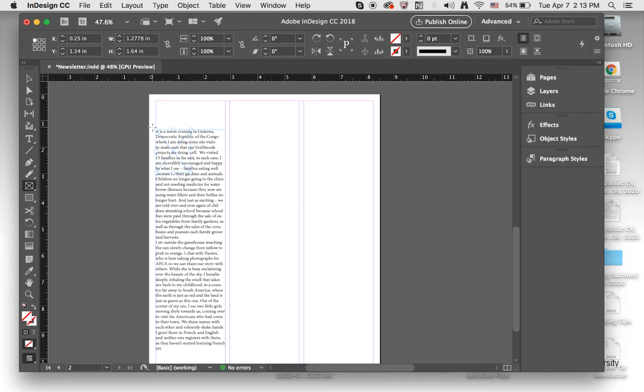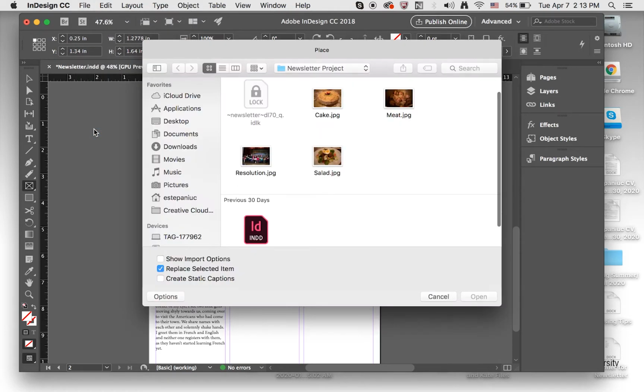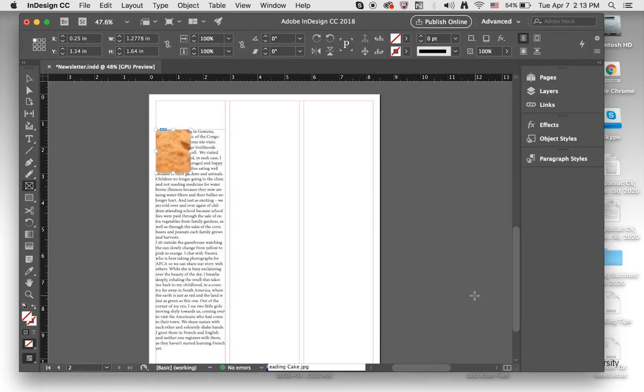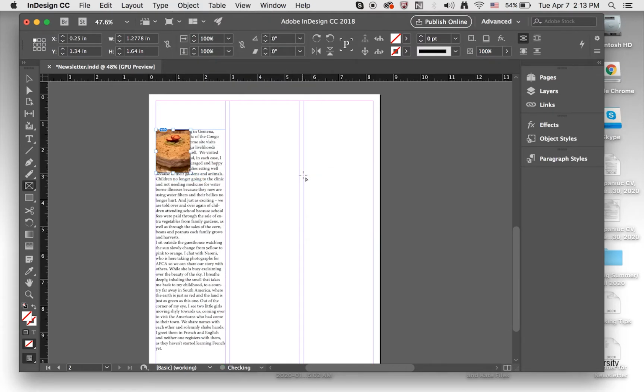Now that I have my frame designed, let's place a image. So I'm going to do File, Place, and let's assume this cake right here is going to be a mugshot. So I'll hit Open, and the cake was not placed inside. So I'll do Object, Fitting, and I'll say Fill Frame Proportionally. There it goes. So that's my mugshot.